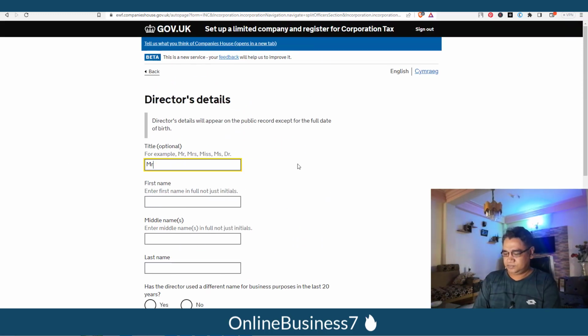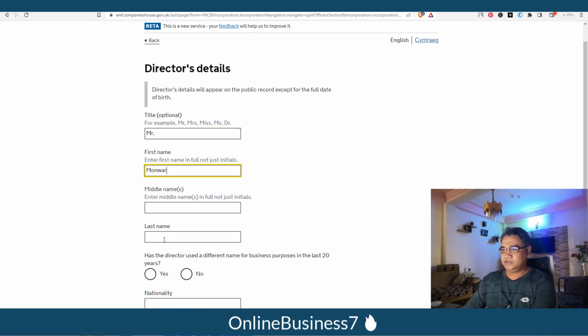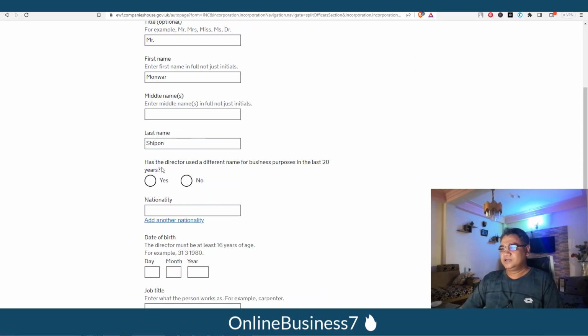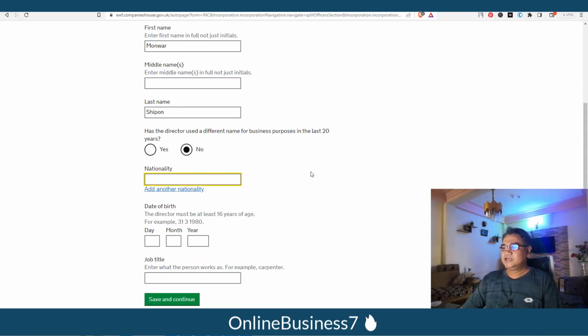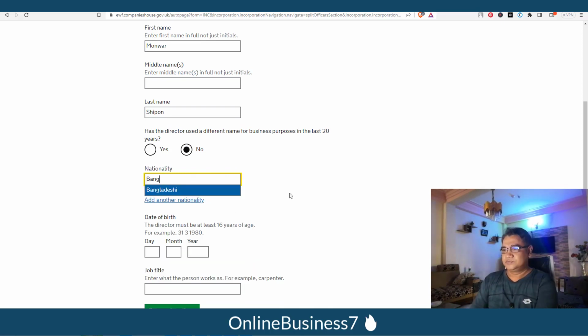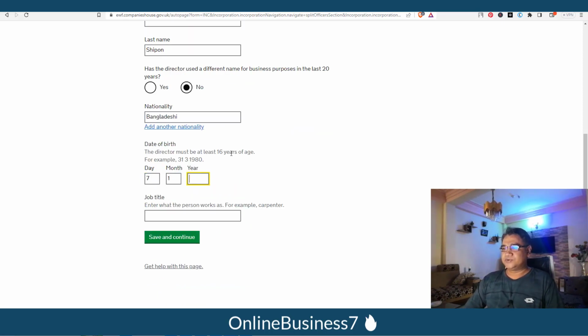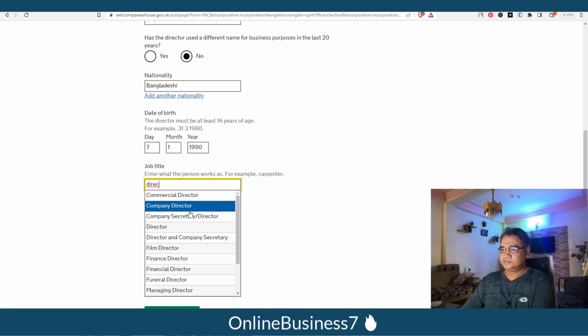Save and continue. Now you have to give your details here, director's details. Suppose title Mr. Suppose first name Manohar and last name Shipon. Has the director used a different name for business purpose in the last 20 years? No. Nationality, you have to write here your nationality, where you were born. Okay, I am writing here Bangladesh. Suppose Bangladeshi. Date of birth, you have to write your date of birth like this way. Job title, you are the director. You can select director here or company director.